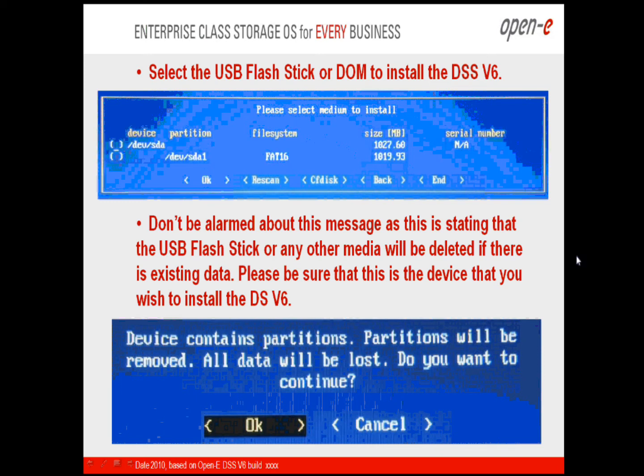Which will install the DSS V6. You'll be presented with an agree option, and at this point all you have to do is click on enter, OK on the agree.